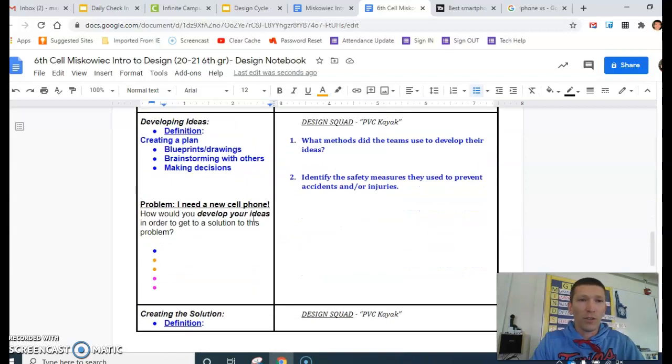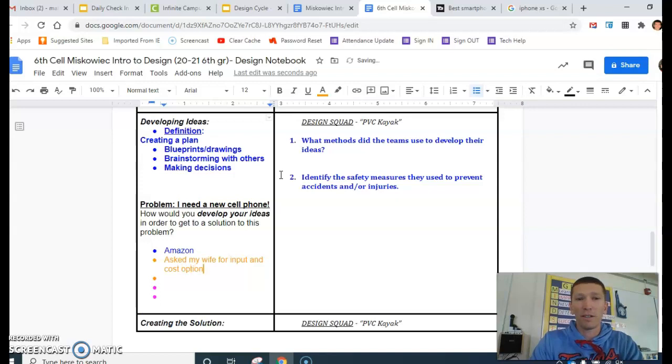And so when I get to developing ideas where it's creating a plan, when I needed a new cell phone, the way I did that was, well, I see on Amazon that the price is going to be lower than if I were to just buy it straight from Apple. I can also then brainstorm with others, and so I asked my wife for input and cost options.